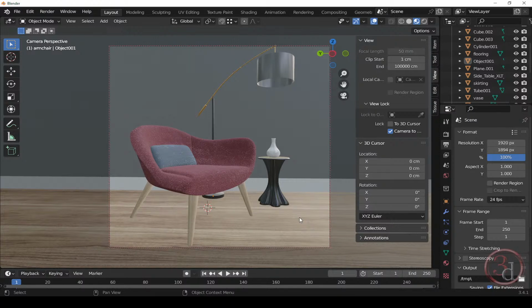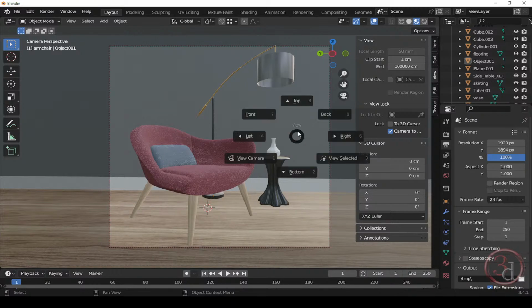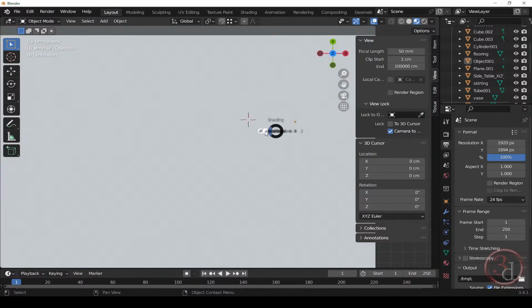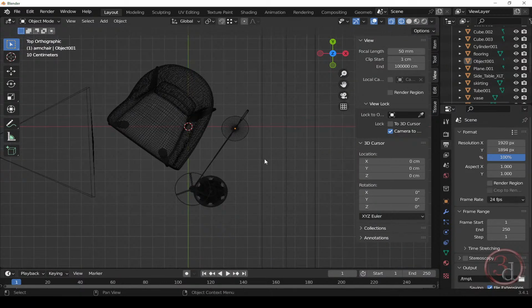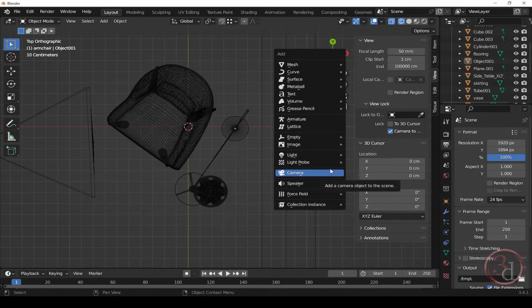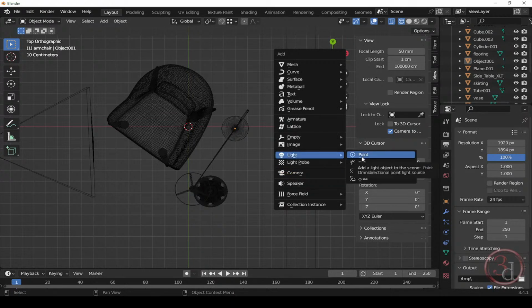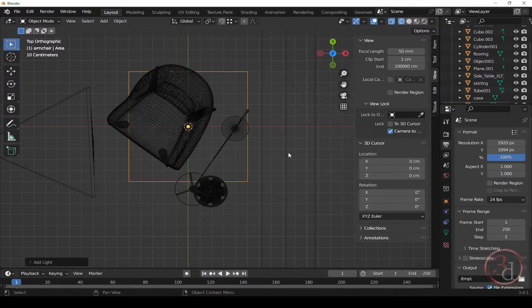Oh, we are done with the materials. Let's add lights to the scene. Okay. So I'll go to my top view and I will add a light. Shift A, and let's add a light. And instead of point, I will select area.